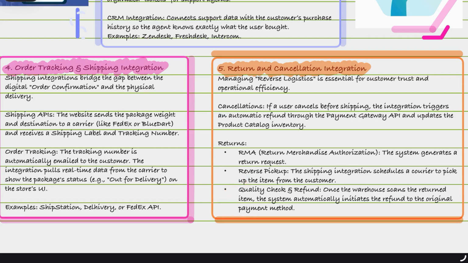When the returned package arrives back at the warehouse, an associate scans the barcode and the system verifies the item condition. And if it is right, it pings the original payment gateway API and initiates an automatic refund straight to the buyer's card. This updates the product catalog database inventory count in real time. Alright, so this is how the return and cancellation integration works.